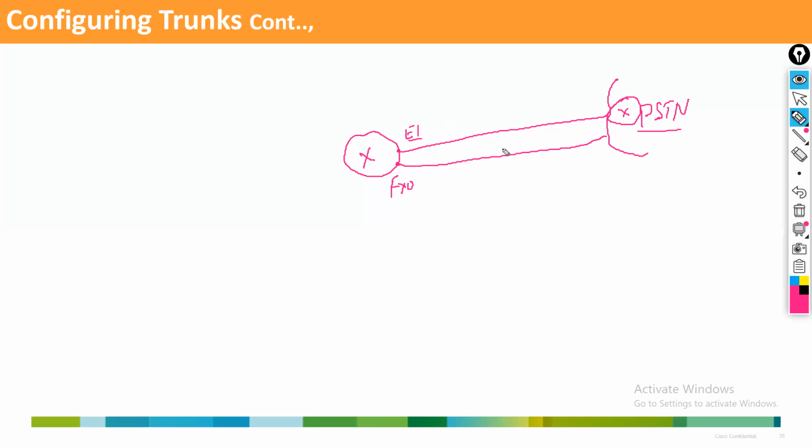In this analog connection, it's not required to do any configuration by default. But coming to this digital interface, it's mandatory that we configure it. Without configuring, it's not possible to make calls. The configuration has to be done on both ends: on the customer end, and on the PSTN.